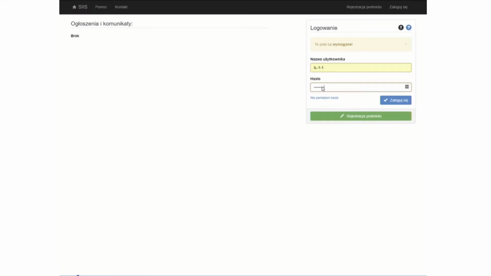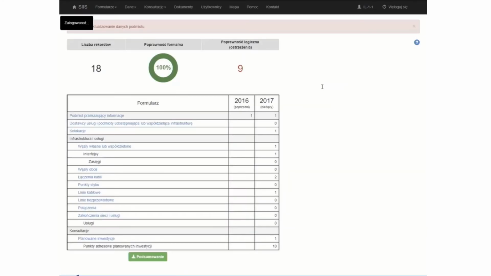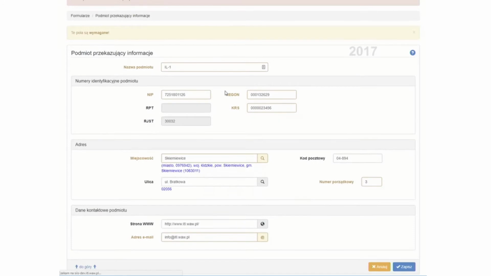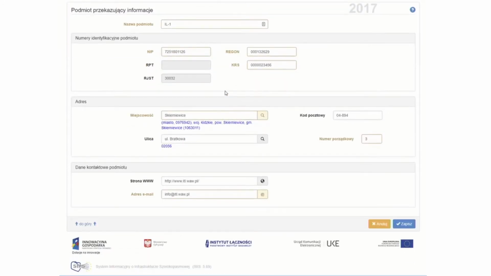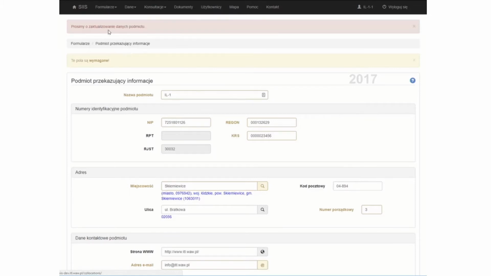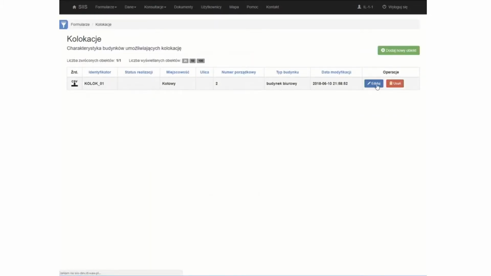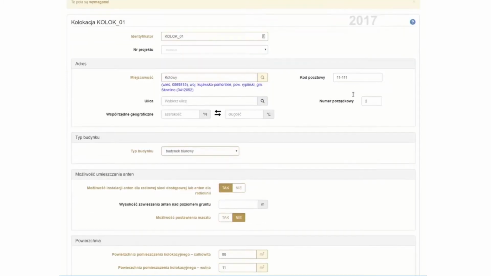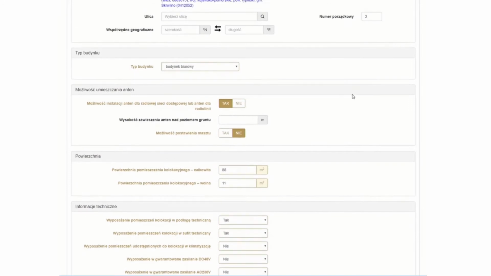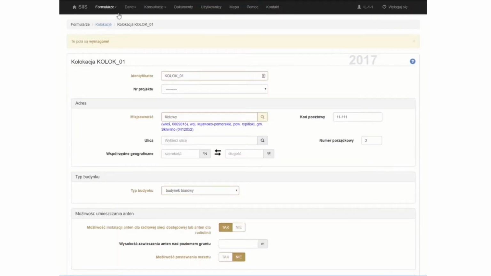After login, you can see the homepage with general statistics. The first form is a form with data of the entity providing information, like address data, registration number, contact details. The second form is the form of a collocation building, containing address data, type of building, and detailed technical information about the possibility of installing telecommunication infrastructure.